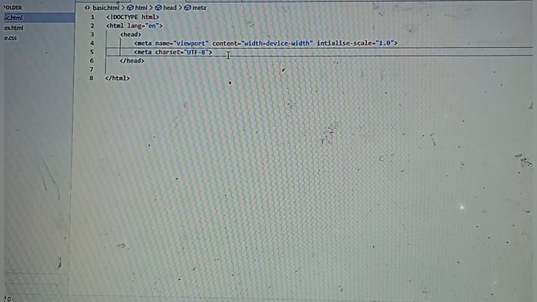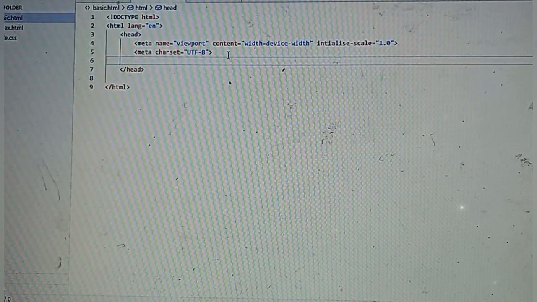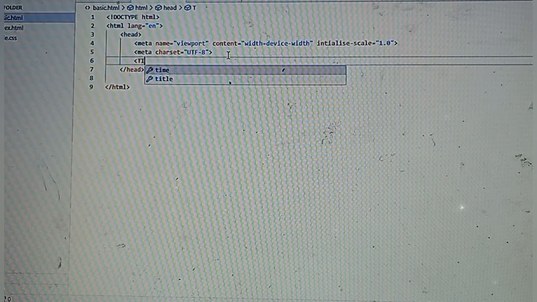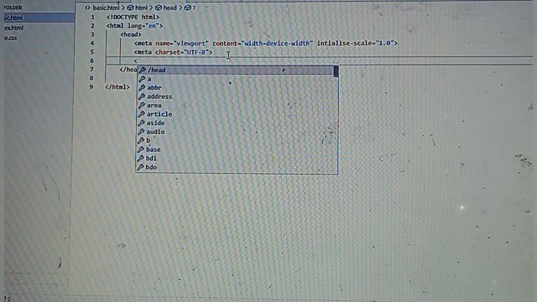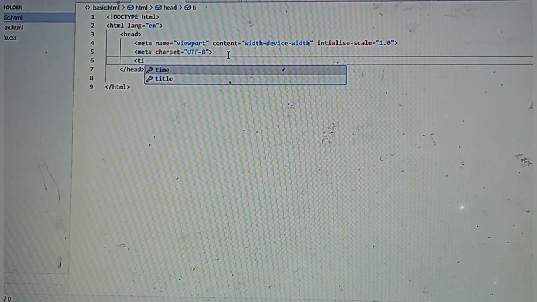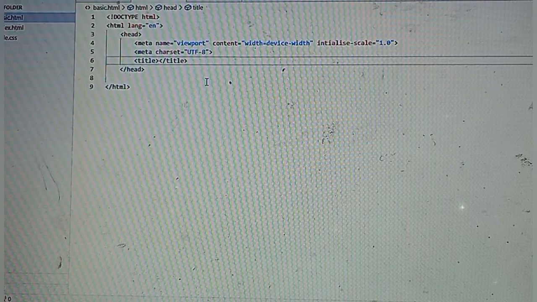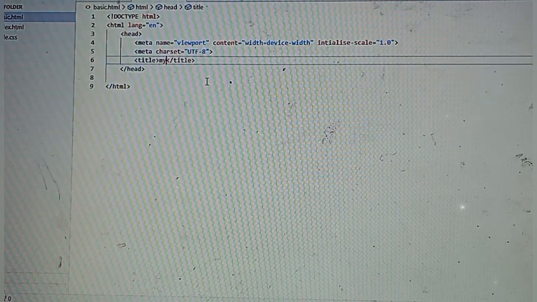Now let us quick start writing some code. Now let us enclose with a tag called title. In the title, now let us describe the name of our page. It may be like my first web page.